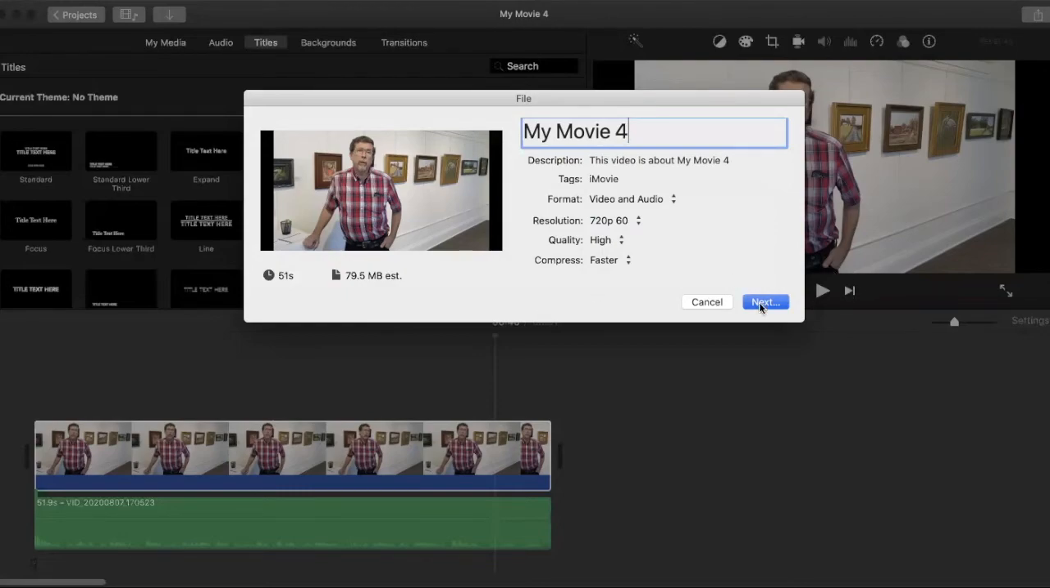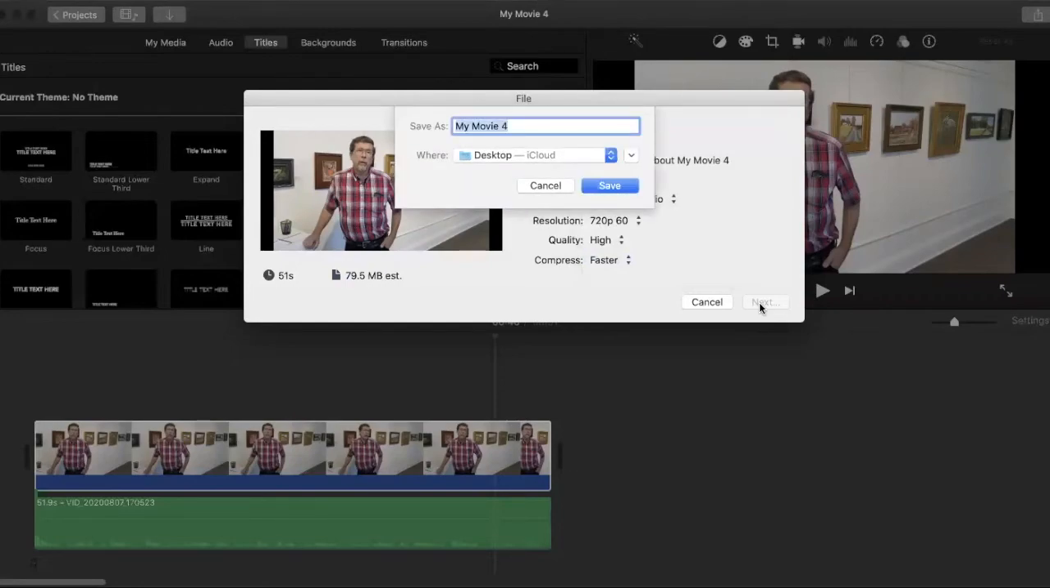So then you just click next. And then it's double checking what you want to save it as on your actual computer. And here's where you could change wherever you want to save it to. And then you just click save.